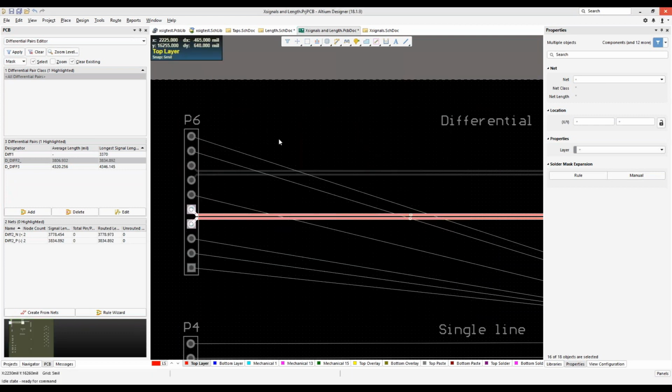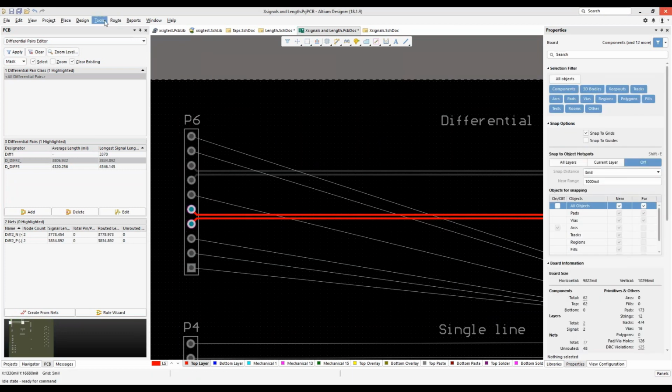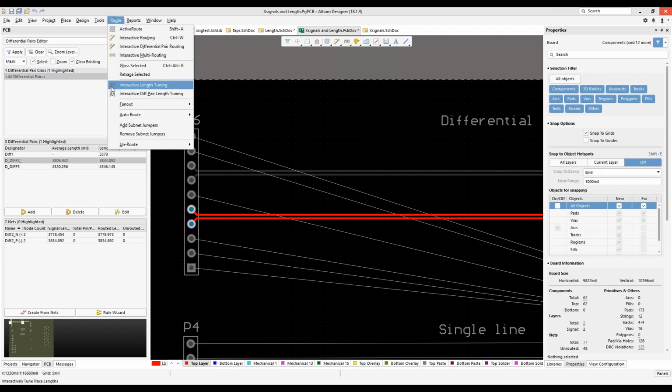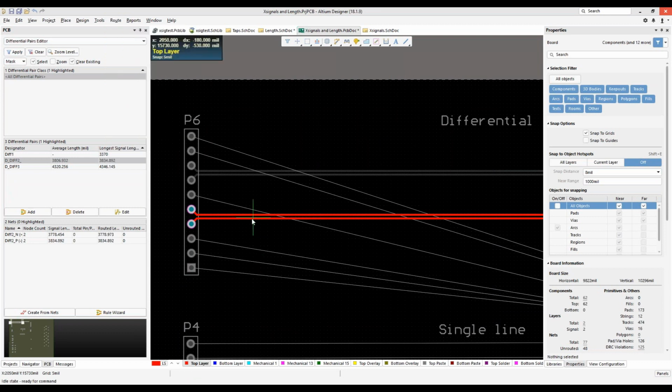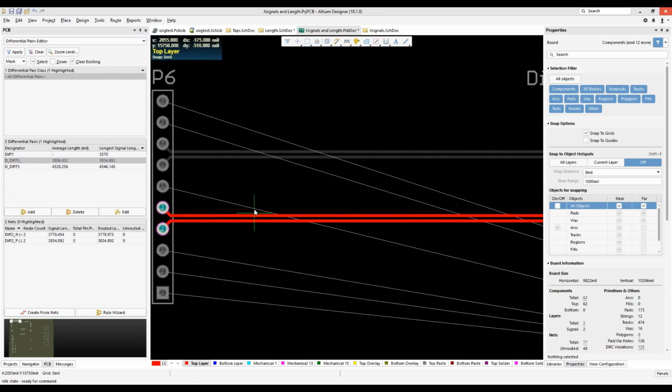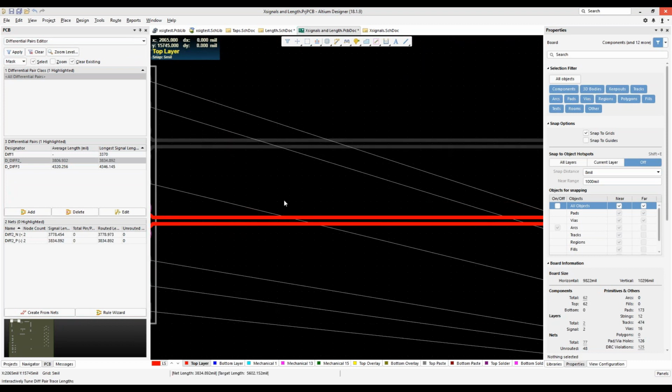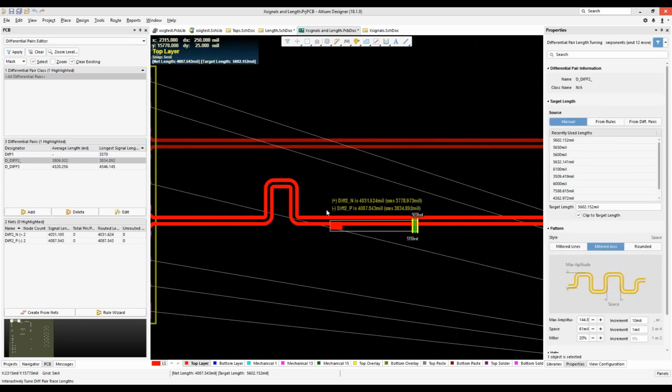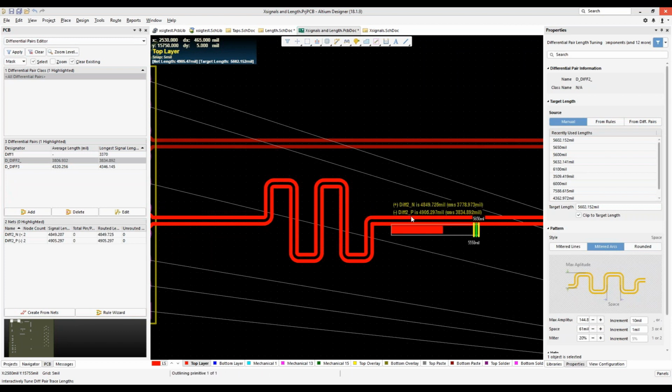All right, and let's get some match length tuning going. So in match length tuning, I'm going to go into route, and then I'm going to go down further about halfway, interactive diff pair length tuning. So I'm going to start this over here, and I'm going to click and begin. So let's zoom this here. Okay, and there it is. So there's the line, and it starts to go.